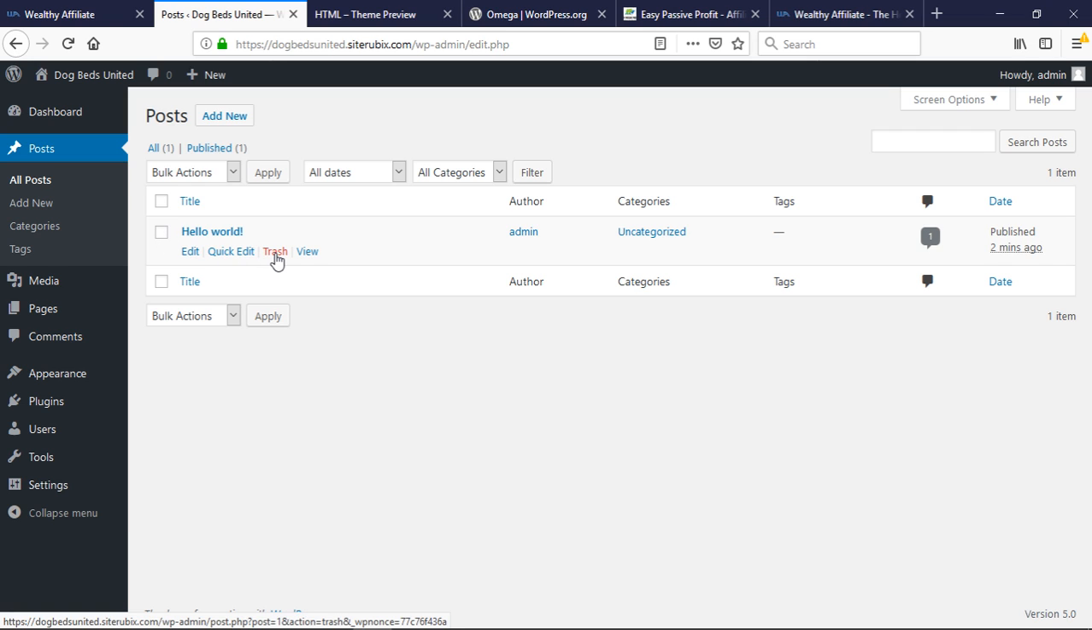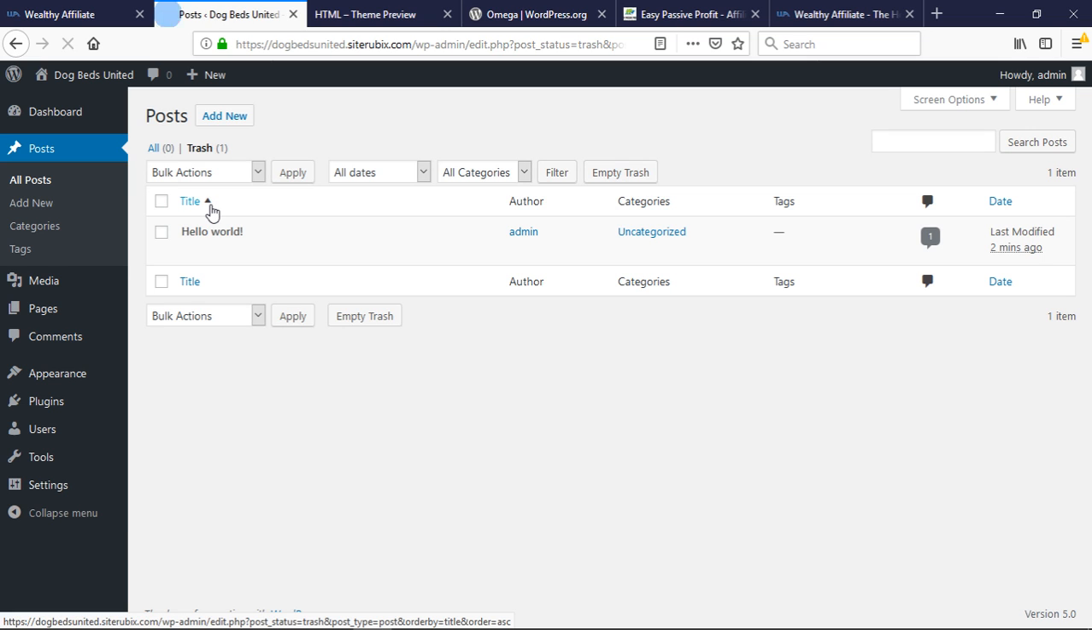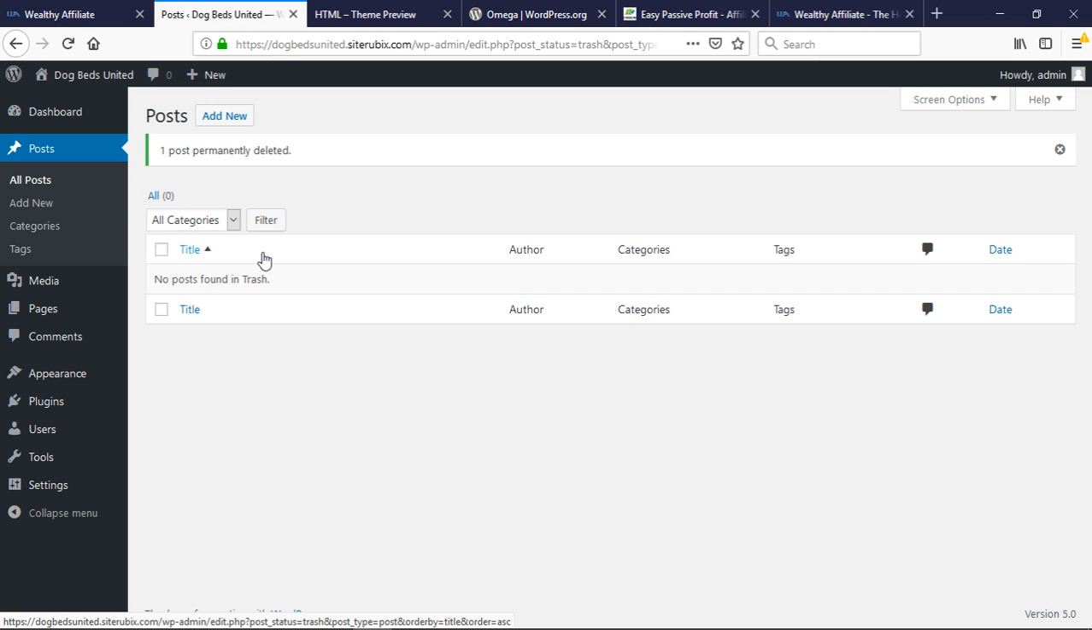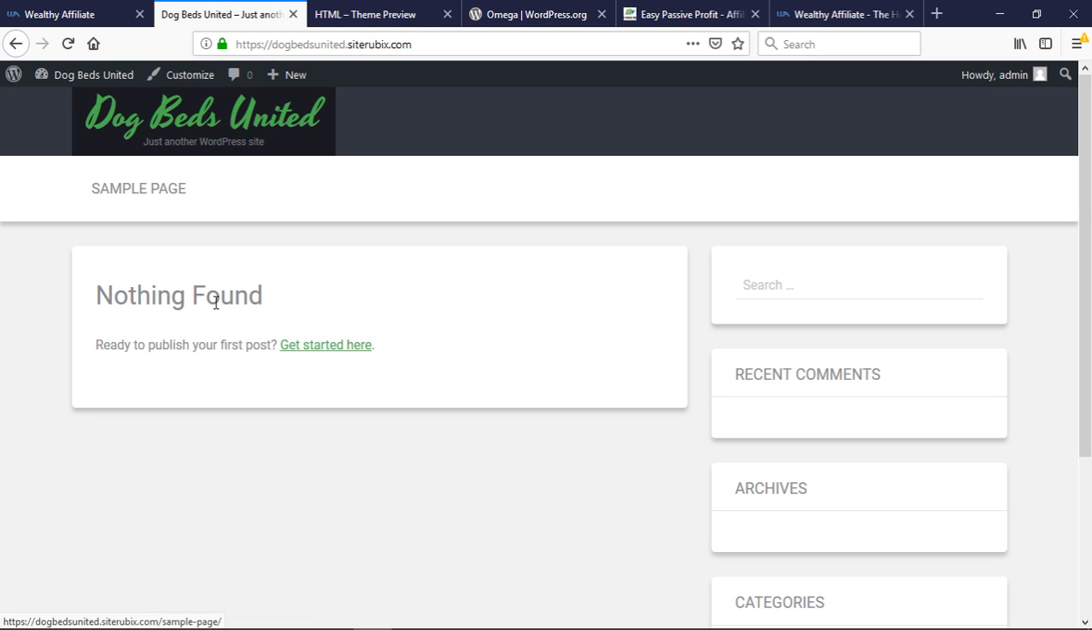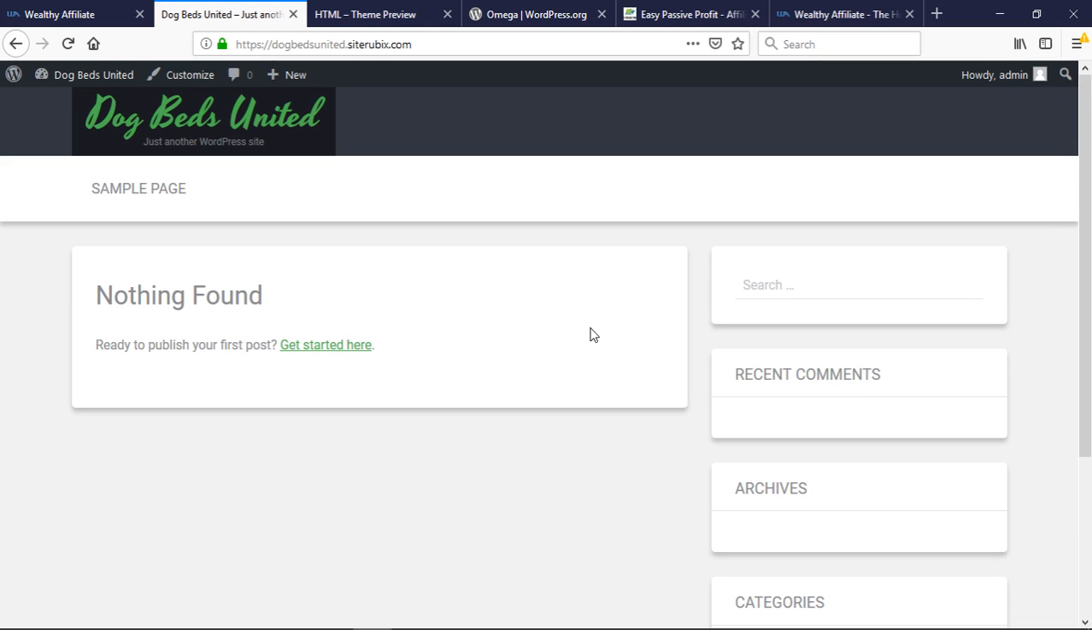hit Trash, and then this will delete it. We'll send it to the trash, and you can go there to permanently delete it if you want, and delete permanently. We'll check that again. Yep. And as you can see now, it is all deleted.